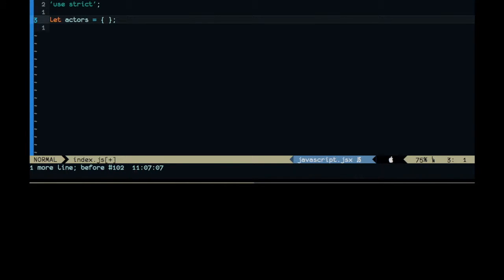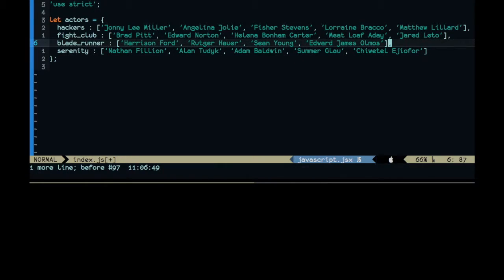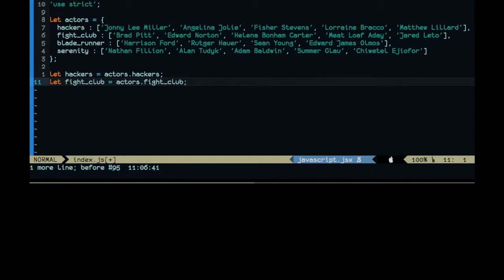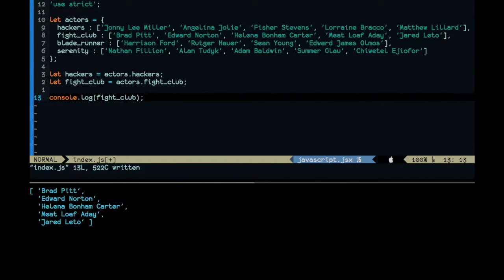If I have a data set called actors and it's a literal object, we'll use this as our data set with 4 keys in it. And a typical way to assign one of the key values to a variable is with the equal assignment operator. So here, if I console log fight club, obviously it'll be the array from our actors fight club.